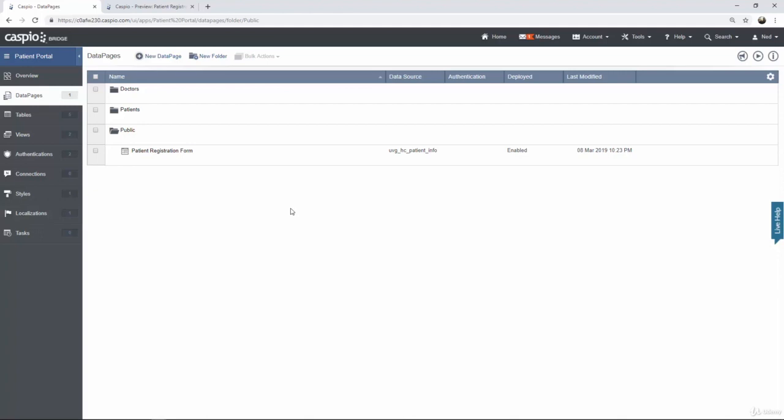And what we're going to do from here on out, we're going to speed things up a little bit. But at any point, if you get stuck, just go ahead and pause the video and go back if you need to. Let's continue by building the rest of the patient data pages first, and then we're going to move into the doctor data pages. For now, go ahead and close the public folder, open up the patients folder, and then click on the new data page to launch the wizard again.